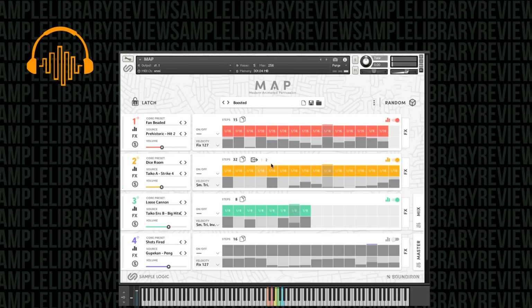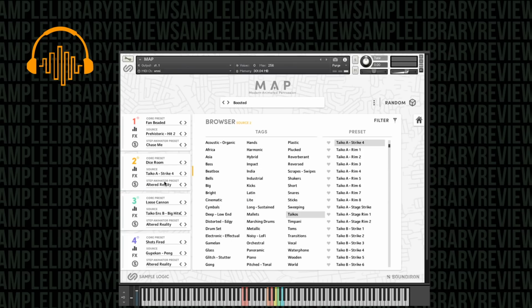All right, so I'm still not thrilled with the sound of this. I wonder if I can just change the core preset. I think that's going to change everything in the core. I want a different sample. I'm going to see if there's maybe a kick.